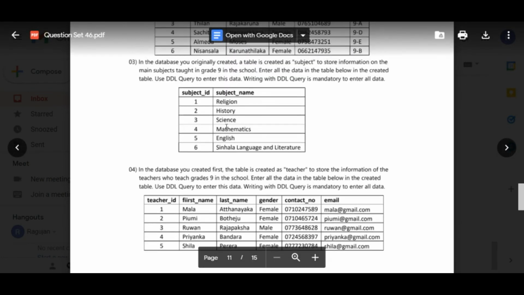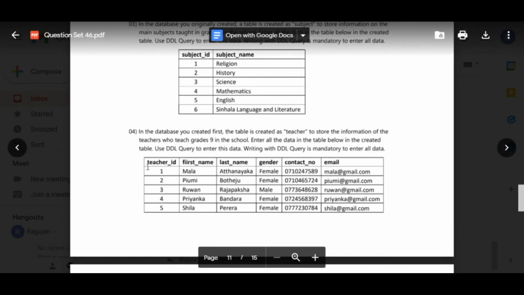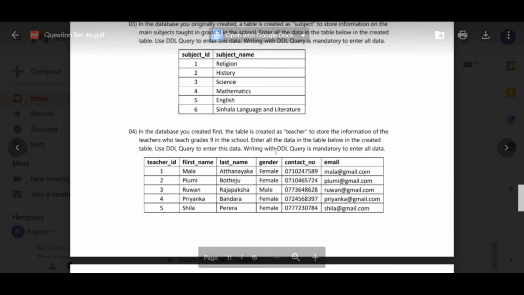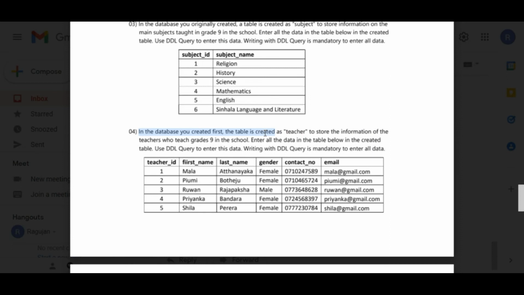Now we can move on to the fourth question. So the fourth one is we had to enter data to the teacher table. In the database you created first, the table is created as teacher to store the information of the teachers who teach grade 9 in the school. Enter all data in the table below in the created table. Use DDL Query to enter this data. Writing with DDL Query is mandatory to enter all data. So there are 5 rows.